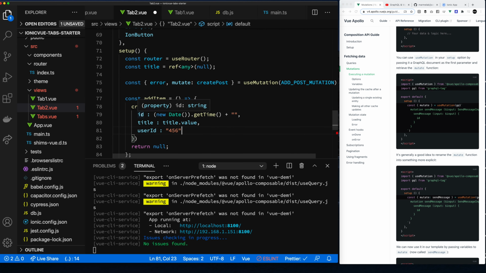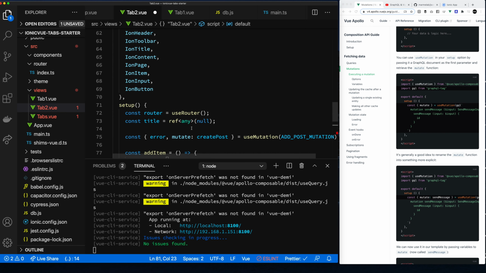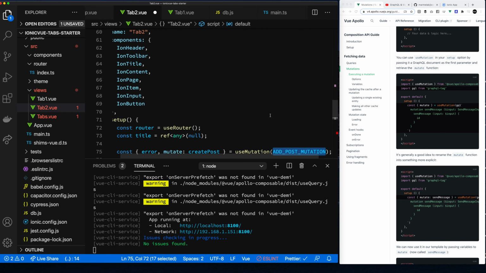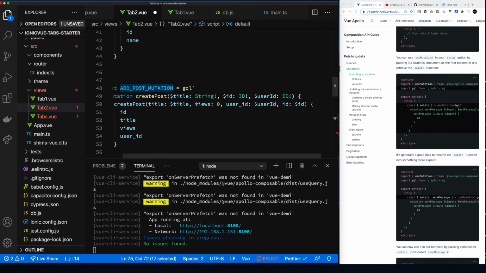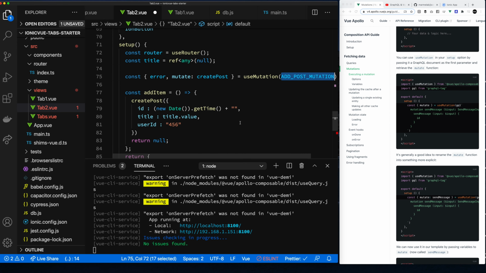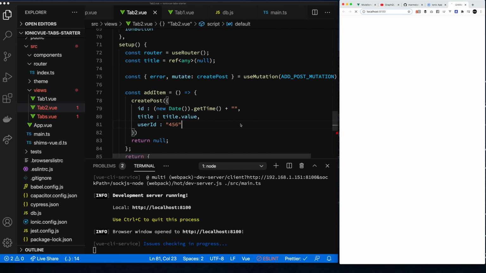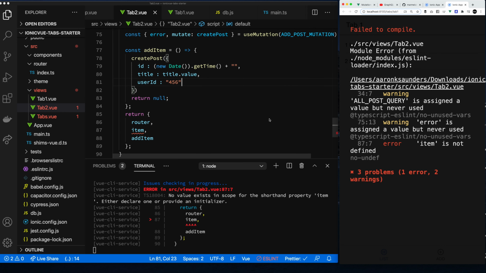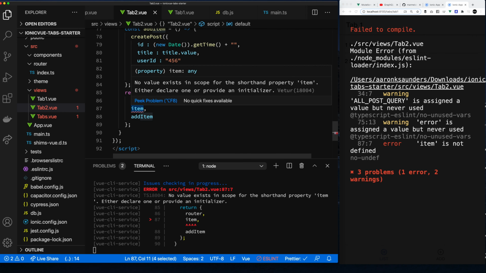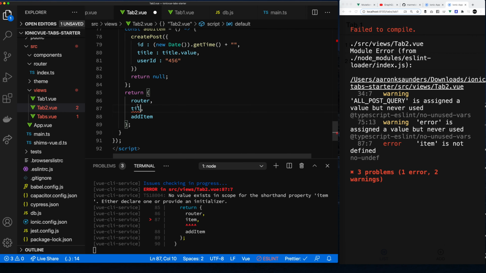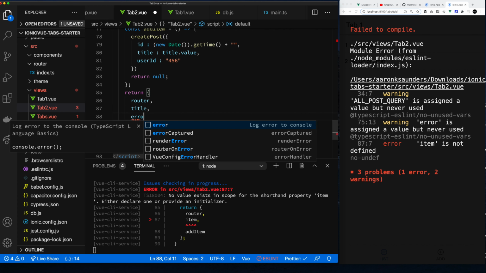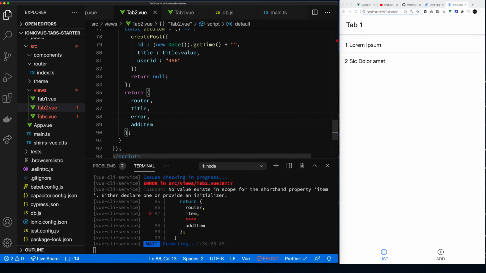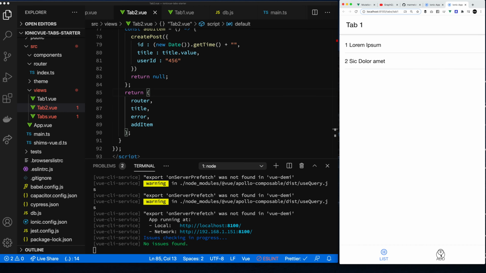And so these values, this ID, this title, and this user ID, they come from this add post mutation, which is a title, ID, user ID. Okay, error is assigned a value but never used. So let's put the title. We want to pass the title, and then we want to pass our error, and then add item.